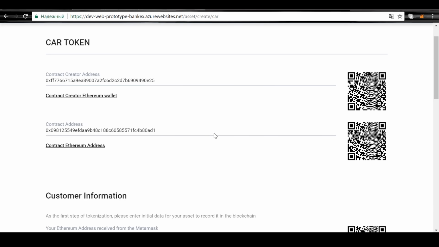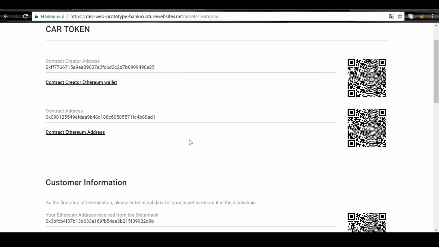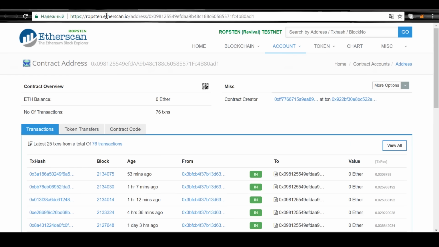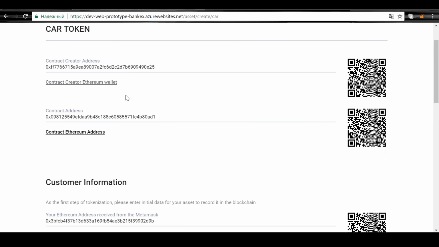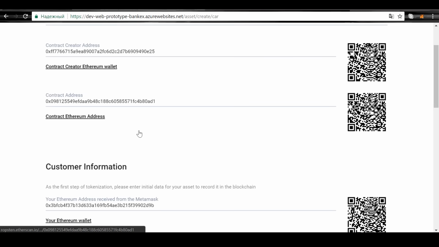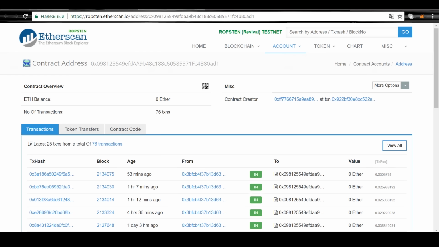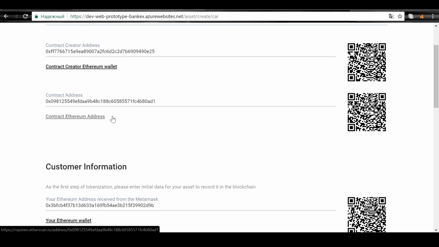Going back to the car token page, we can also see the contract itself. If we click on Contract Ethereum Address, we see the contract and the transactions that are recorded under the control of this demo version. Here we see the address of the creator of the asset, that is the owner. In this case, this is us. Note that the owner of the asset can change, and so we may not always be the owner of the asset we create. The address is here. It is just the address that was located on the previous link.